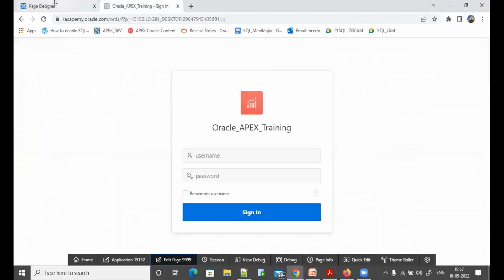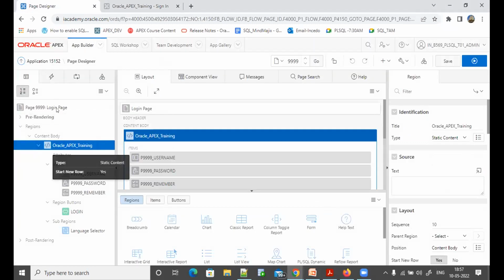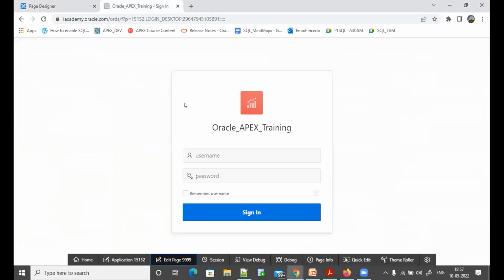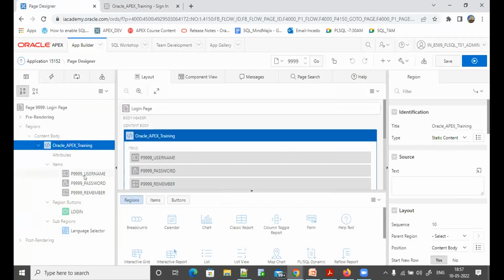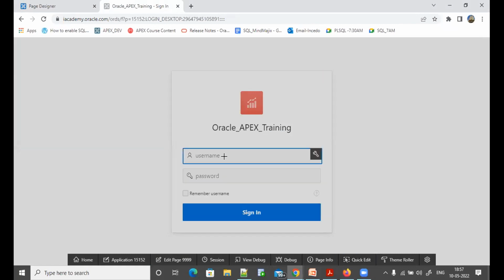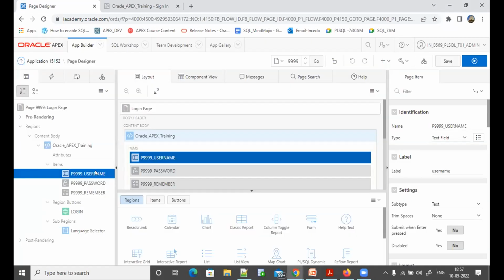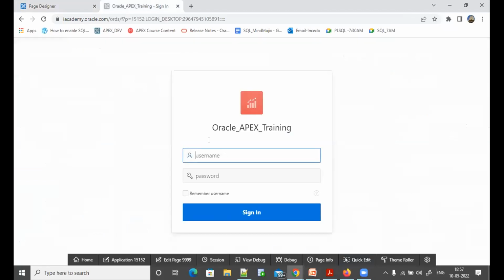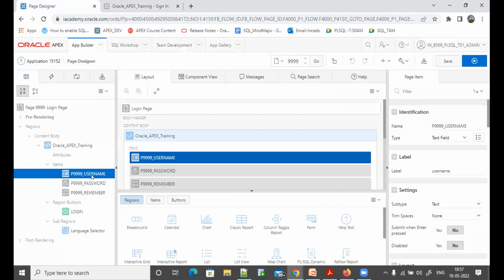You are on the 999 login page. This is your login screen. If you want to make any changes to your screen, you can use quick edit. You can see this is the username, and you have quick edit here. Click on the username and it will automatically take you here. Whatever you enter here will be stored in this variable. This is called a page item.